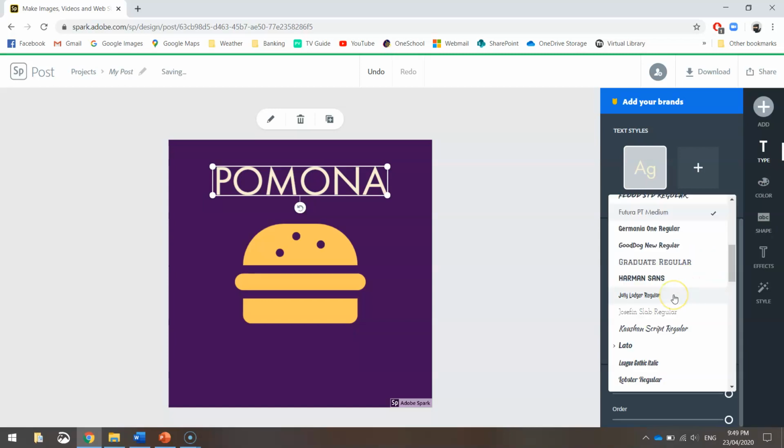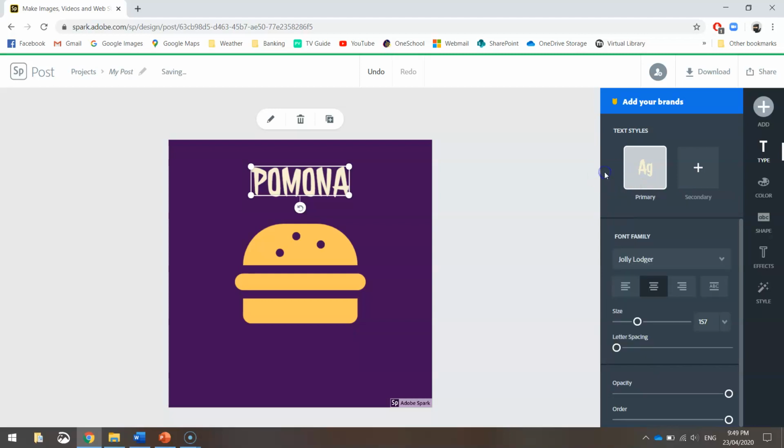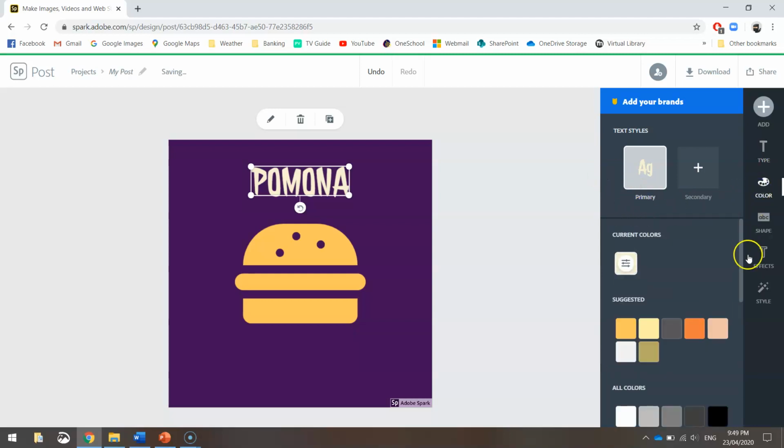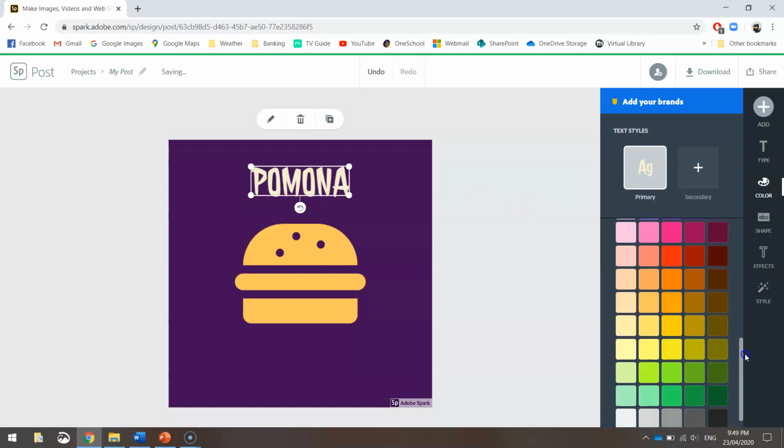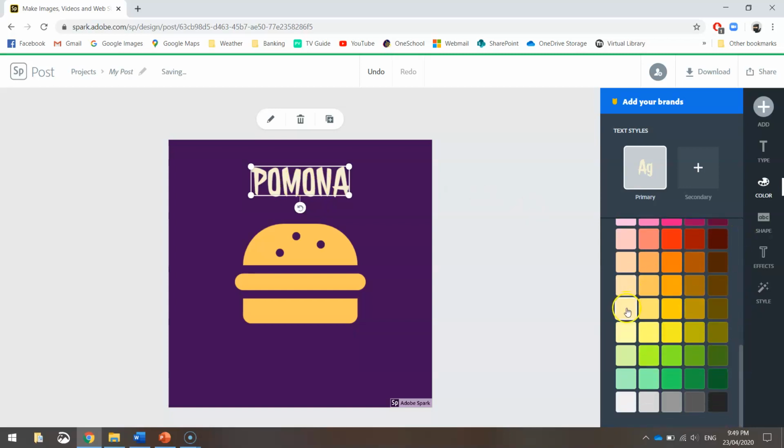Now, I saw one a bit earlier that I like the looks of called Jolly Lodger Regular. I think that's a pretty cool, kind of fun font. Okay. And the color I want for that, it's a bit light, I think, this one I've got selected at the moment. So I'm going to go back towards these warmer colors. Have a look at these yellows.